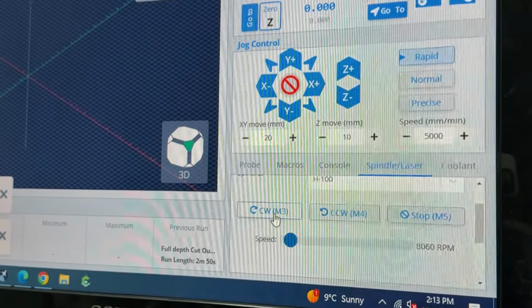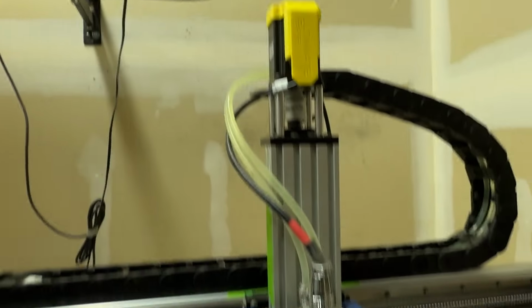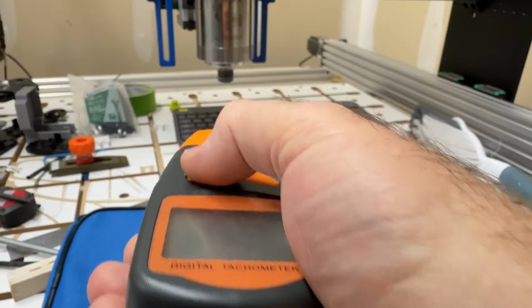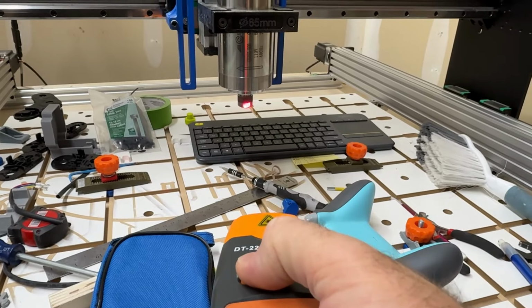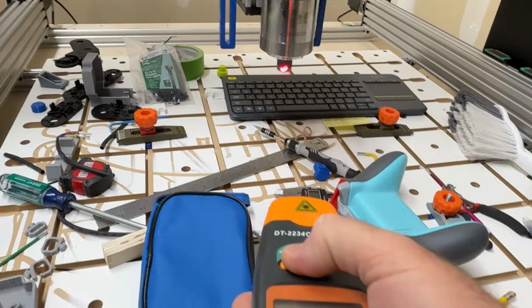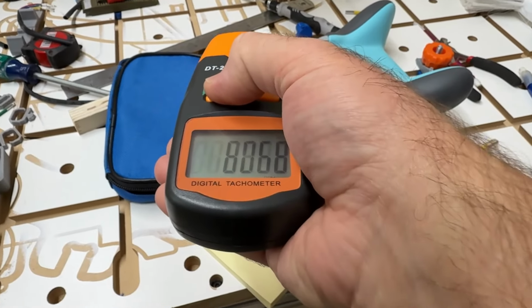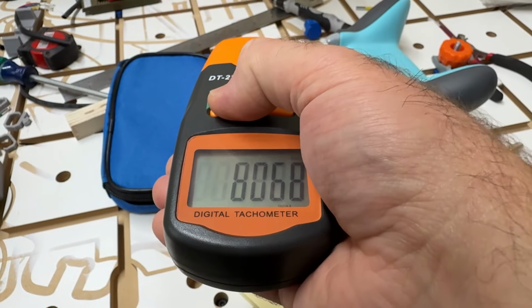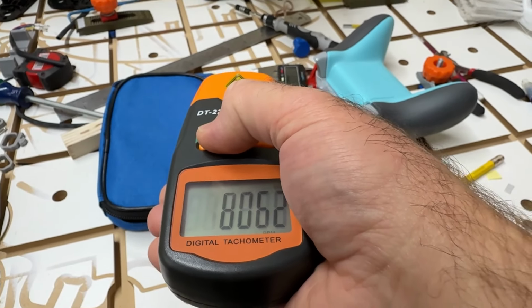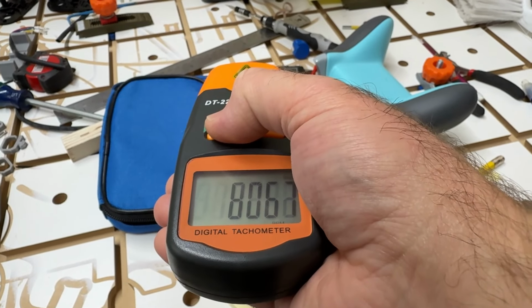Spindle starts up, which is awesome. And then we will do a test. So there's the laser, and if I can hold everything straight, you can see the readout. Hopefully you can see the readout. 8,069. We requested 8,060. This is now 62, 67. So I'm pretty happy with that.